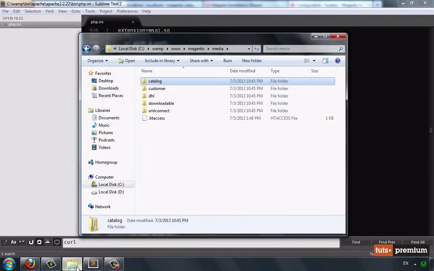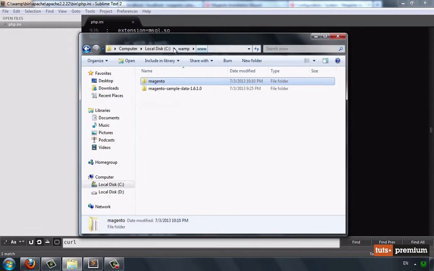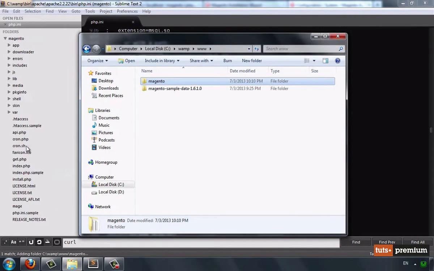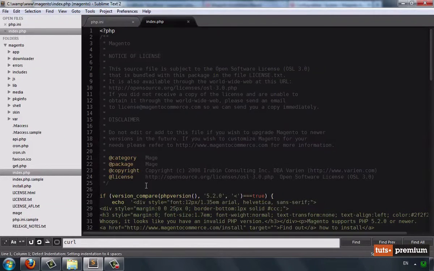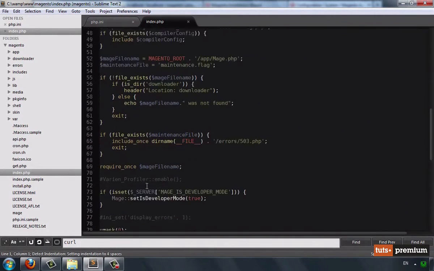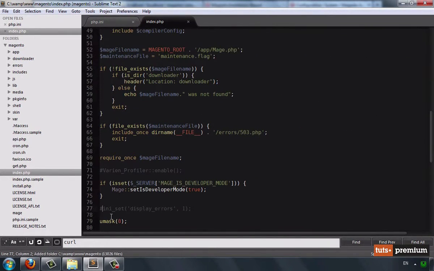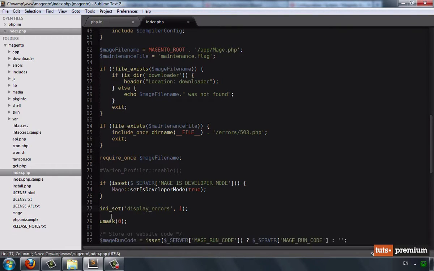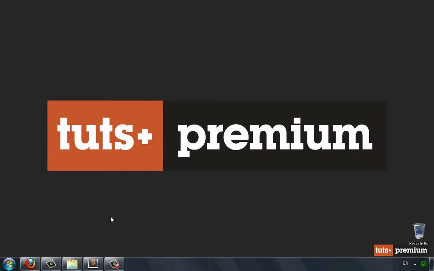Finally, I'm going to insert all Magento files and folders into Sublime Text Editor and open the index.php file for a quick tweak to make sure PHP will display errors. Once again, only while developing it's a good idea to remove the comment on line 77, but be sure to set it back on production. Okay, that's gonna do it for this lesson.